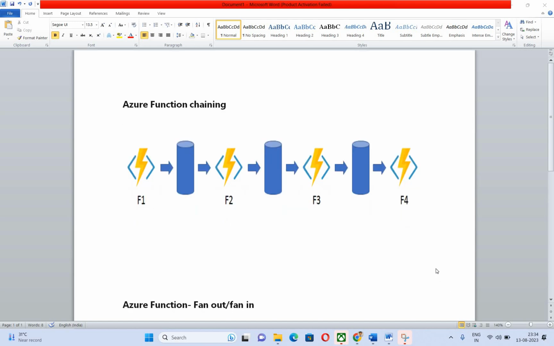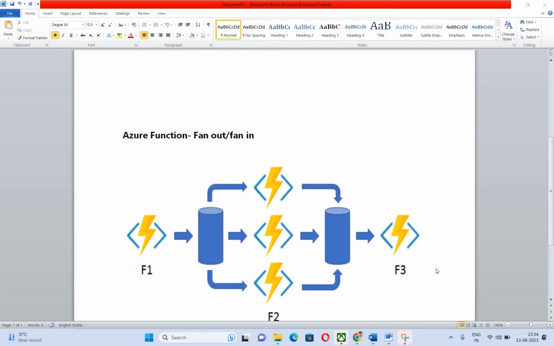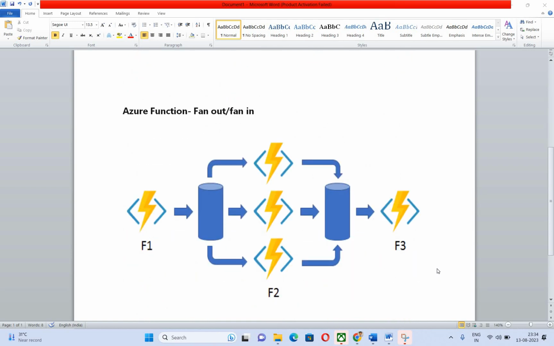And the next pattern is Azure function fan out fan in. Fan out fan in means you can run functions in parallel: trigger the first function, and then run multiple functions in parallel as part of the second step, and then based on the outcome you can run the third function. So this pattern is called fan out fan in.